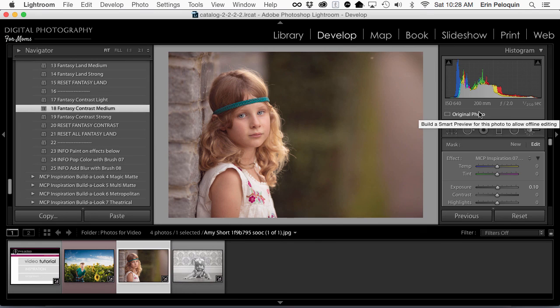And so here's a before on this image and the edit that we're currently at. So this video has showed you how to install and use the inspiration presets from MCP Actions.